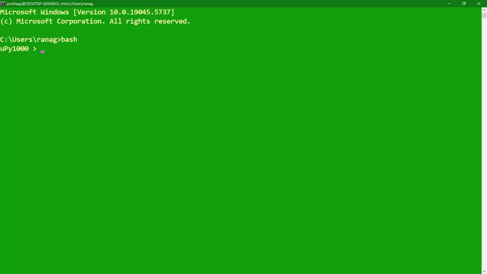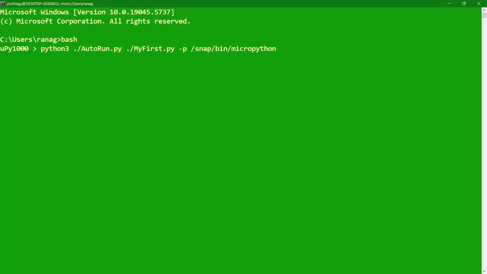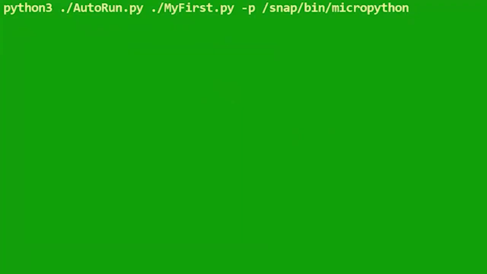So what I wound up doing today was to create a little utility called Auto Run. And what Auto Run does is pretty much self-explanatory. As we see here on our command lines, where I'm going to have Auto Run sit and wait for changes to my first.py, and then it's going to run my installed version of MicroPython.